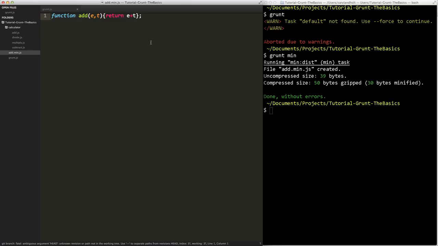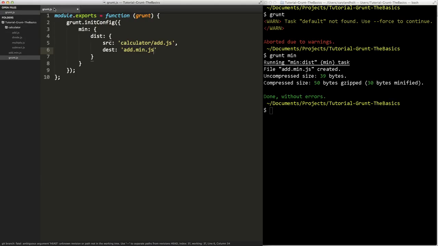So now let's say that we want to minify all of the calculator files. But let's just take it one step at a time. Let's just say I want the add and subtract. Well, we can simply say that source is now an array of files, or array of strings, and the string represents the file path. And I'll say calculator/subtract.js, and let me just give it a new file name, and we'll just say add sub.